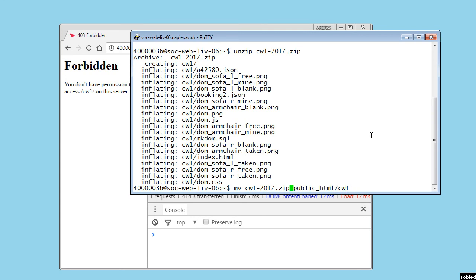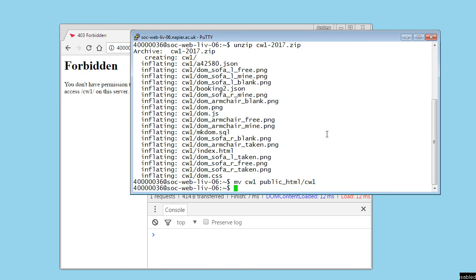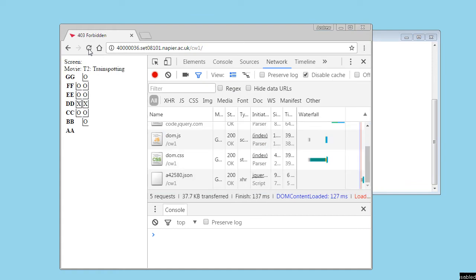I want to move what got unzipped, and it got unzipped to CW1. So that's what this inflation did. It inflated it into a folder called CW1. So I'll move it to public HTML so that the web server can see it. Okay, and now when I reload, good.